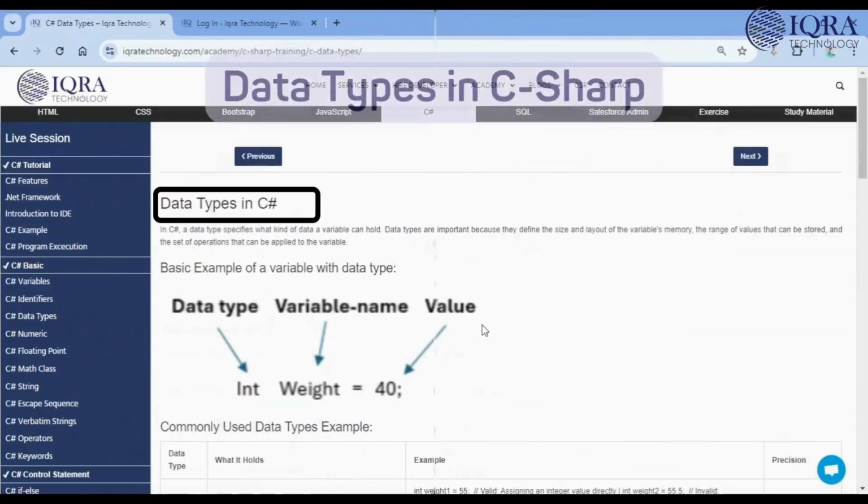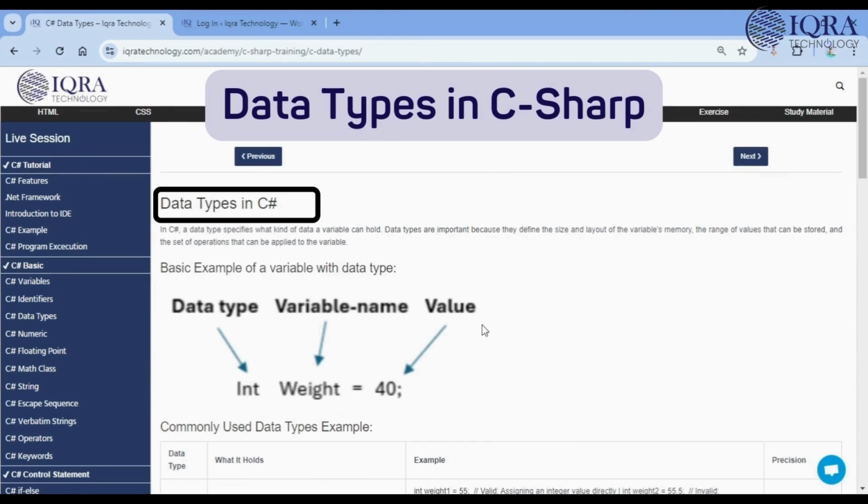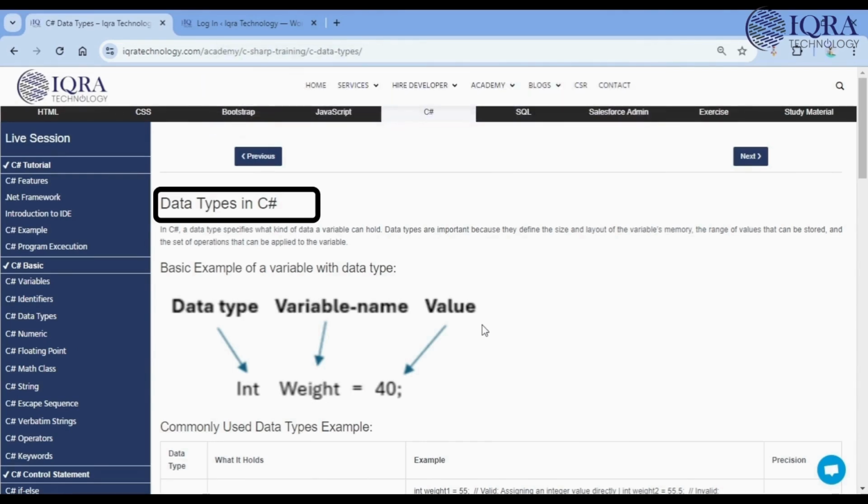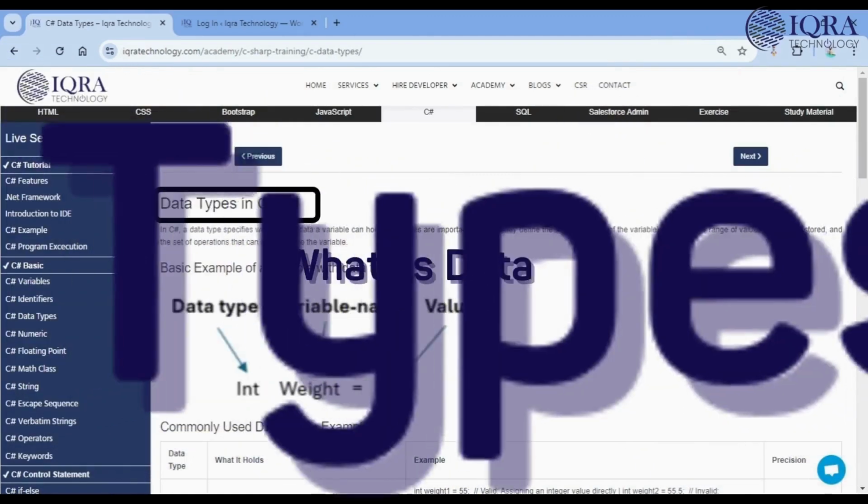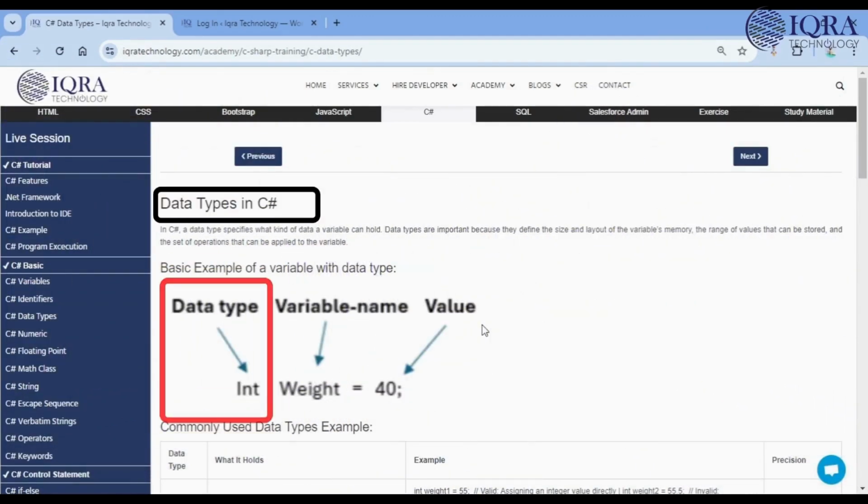So today we will learn about data types. A data type serves to tell what type of data a variable can hold. So the first thing is, what is a data type? We have to define the type of every variable before creating it so that we can tell the variable what it is holding and what value it can hold.